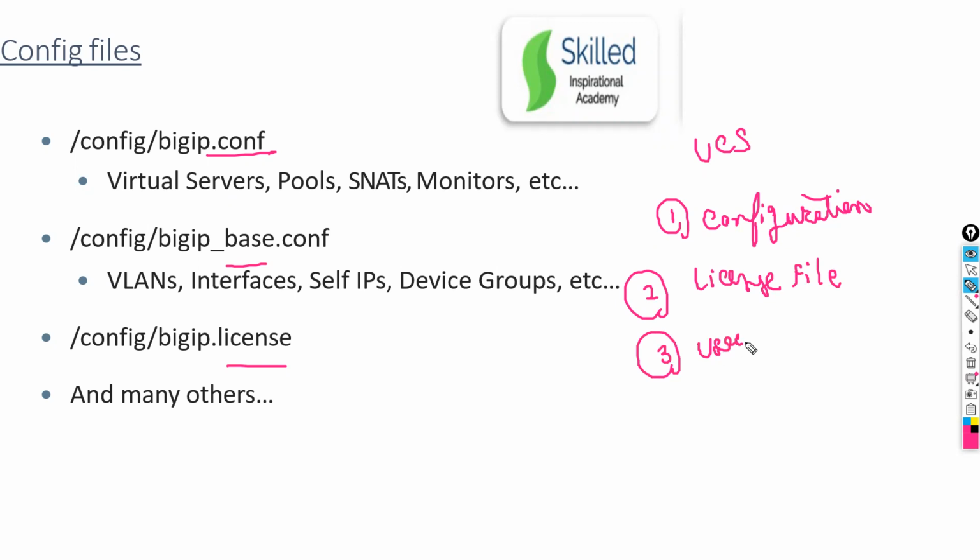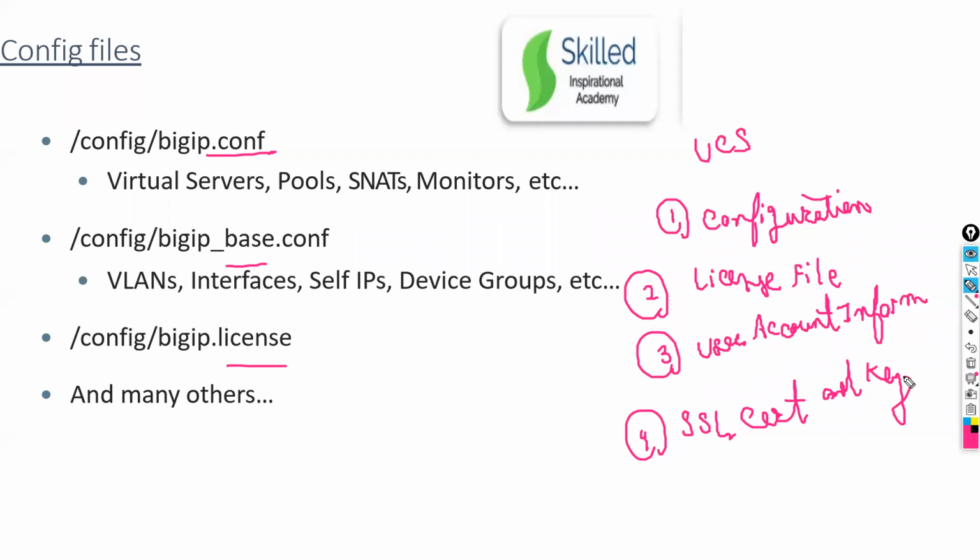Then user account information. Let's say you have created multiple user accounts, LDAP integration and all, RADIUS or TACACS. That also it contains. SSL certificate and key. So these are the things. So UCS basically saves all your configuration files in TAR format. It is an archive of your whole configuration. That is why we take a backup, right? When we do urgent changes, critical changes, we should have a backup, so that in case we need to restore it, it should get restored.